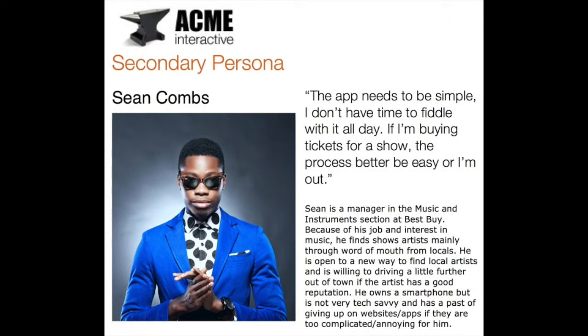The second persona you see here is Sean Combs, and pretty much what Sean wants is an application that is very simple, user friendly, that he doesn't have to fiddle around with all day, that's not too complicated to use. He wants an app where he can actually purchase the ticket as well, and what I've created with this app is that once the person purchases the ticket, it'll give them the barcode, so they don't have to print out a ticket. All they have to use is the barcode to get into the venue. So it's very simple, it's accessible, it's easy for the user.